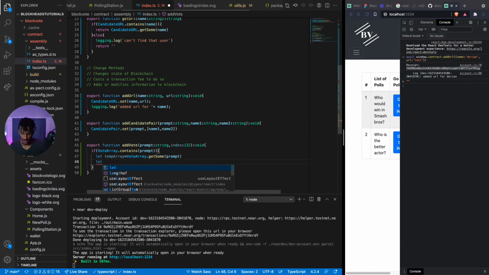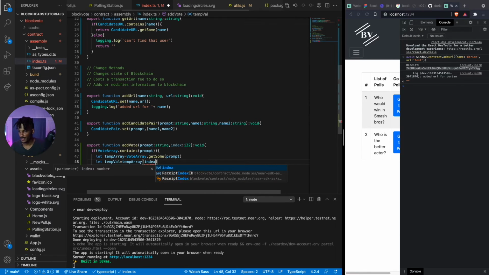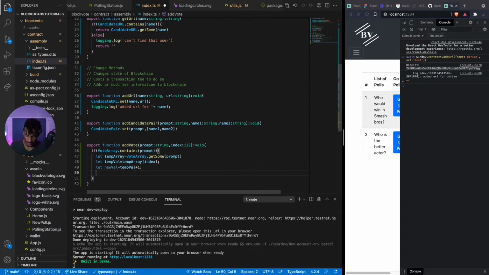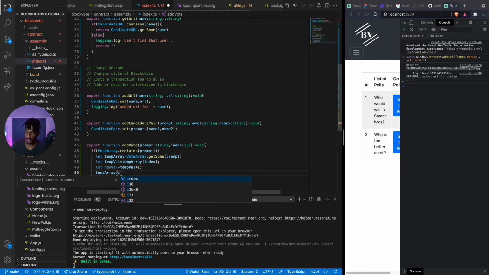And then I'm going to say let temp val retrieve one of those values. So array temp val is equal to temp array, retrieve that from the index, and then add one to that value. So new val is equal to temp val plus one, and then we're going to replace the index with that new value. So we're going to say temp array index is equal to new val, right?